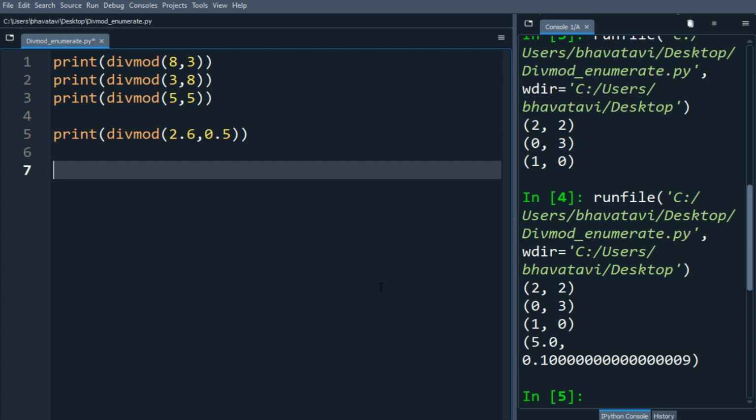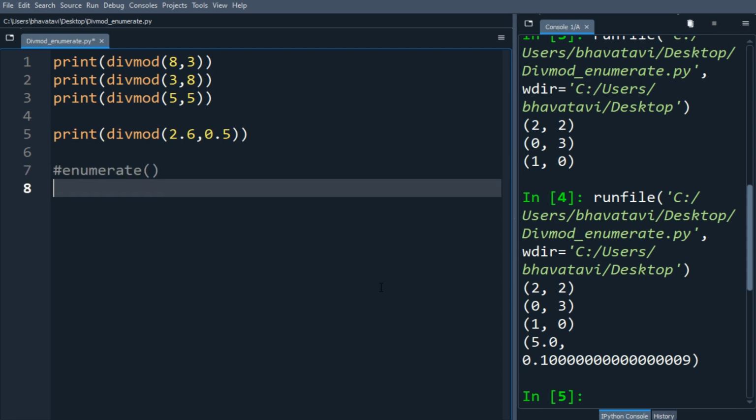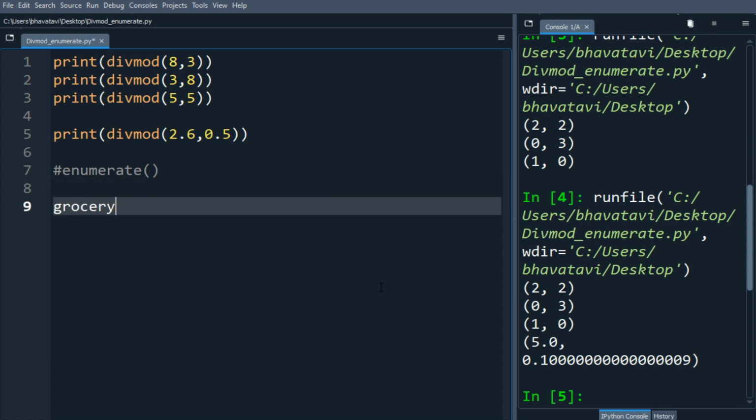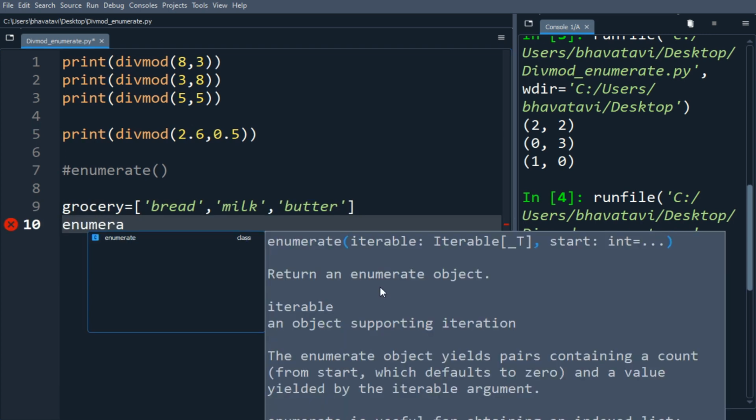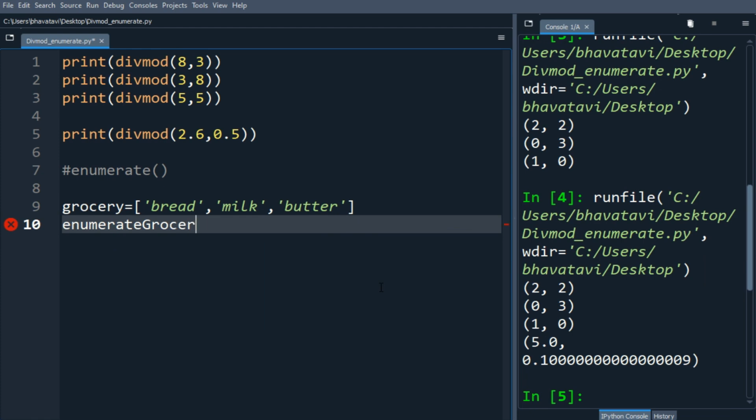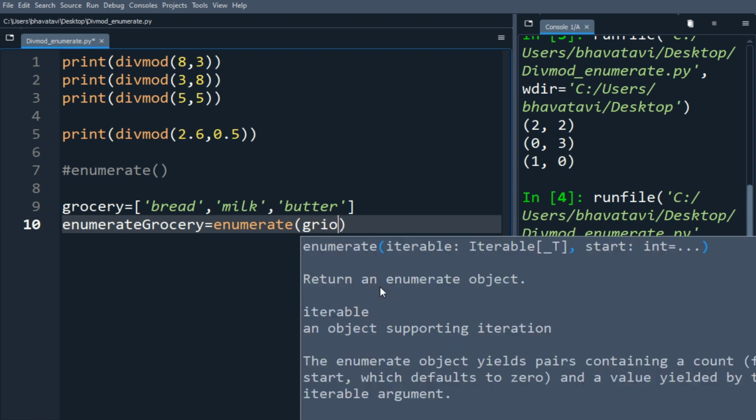Now let's take an example of the enumerate method. The enumerate method adds a counter to an iterable and returns it. Let's make a grocery list. Inside this grocery variable I am storing a list of, let's say, bread, milk and butter. There are 3 items. Now I am going to make another variable, enumerate grocery, and then I'll call enumerate on grocery.